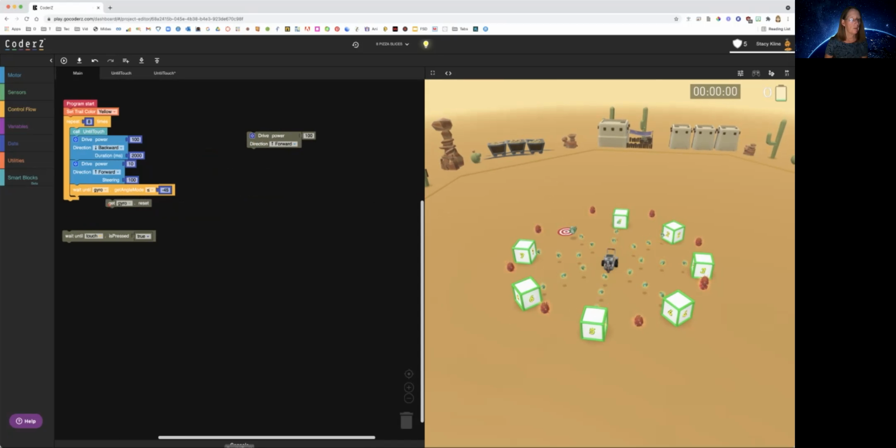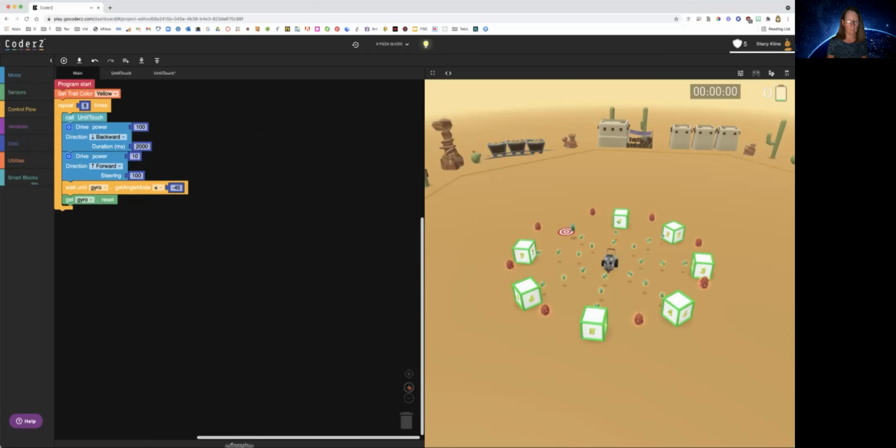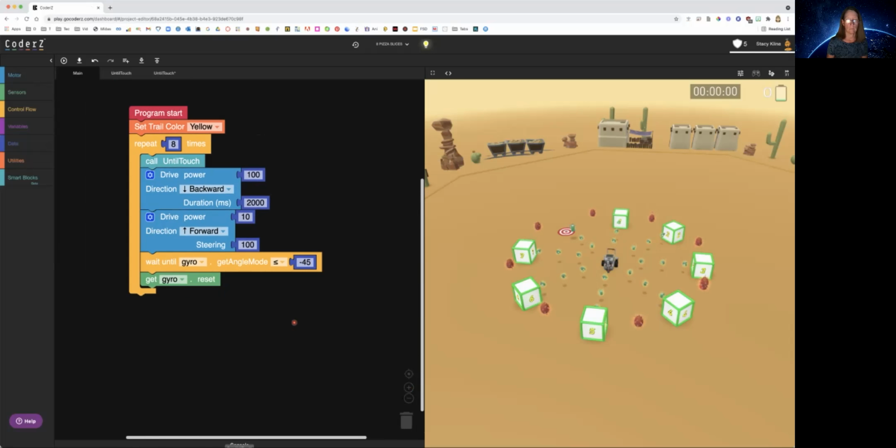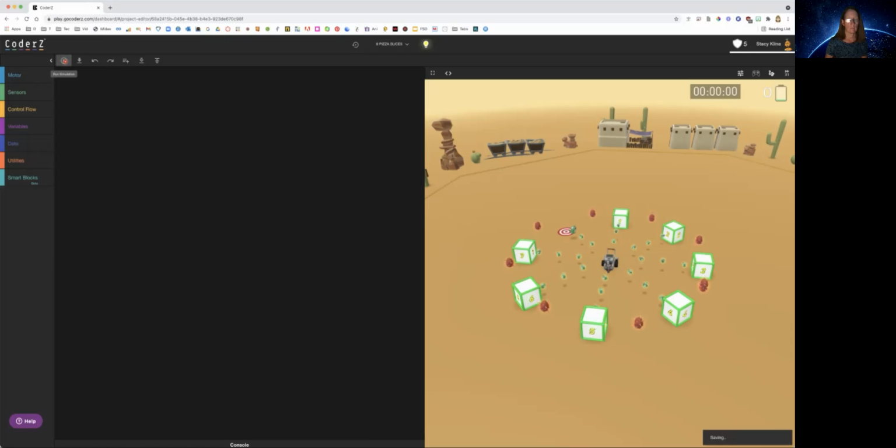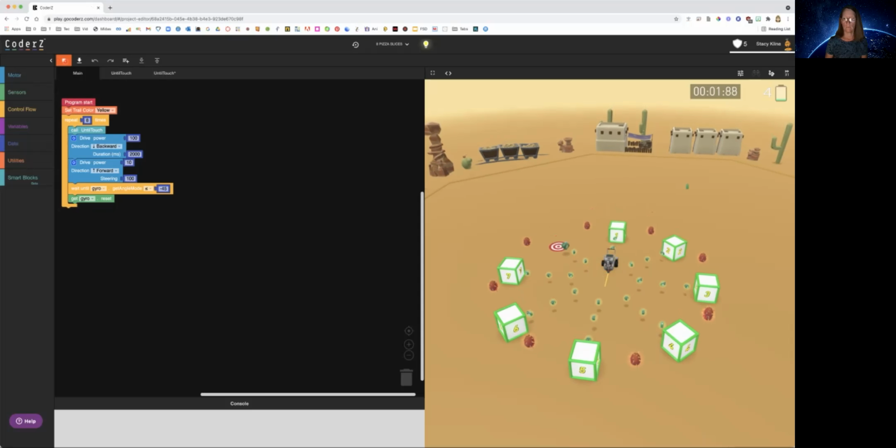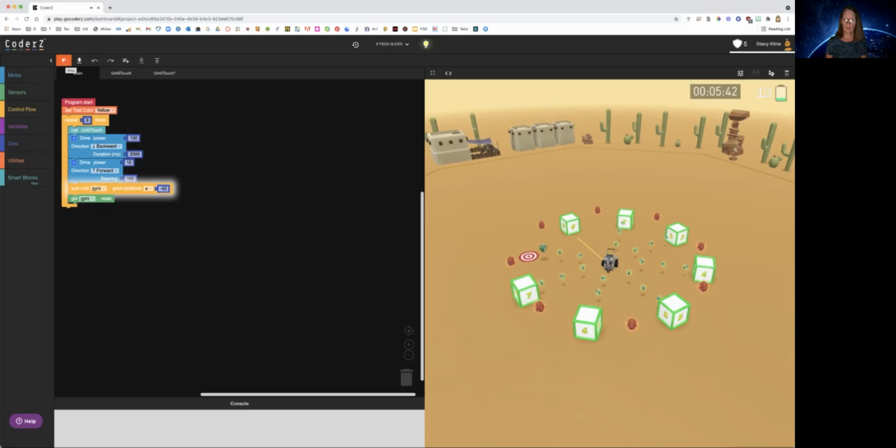Then we need to reset that gyro. So we're not doing the wait until touch. We use the smart block for that. Back, turn to the right.